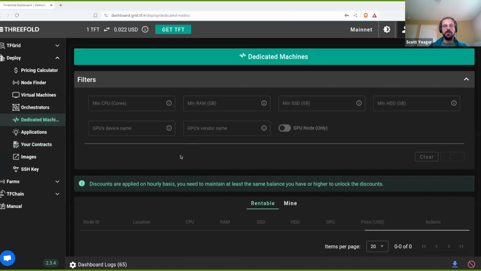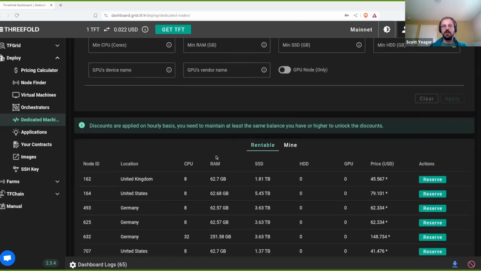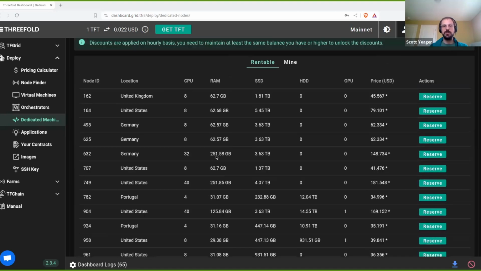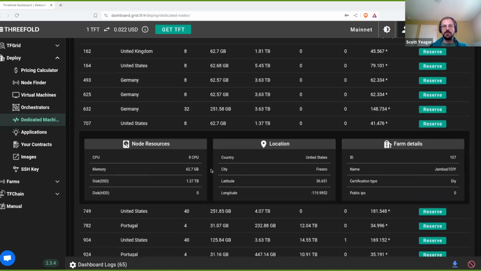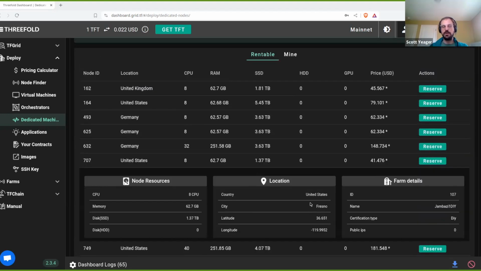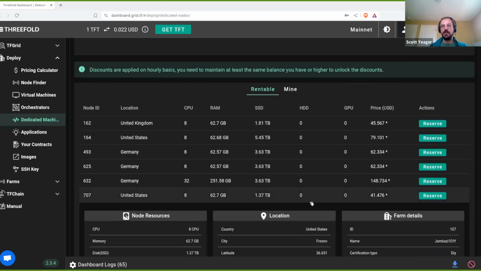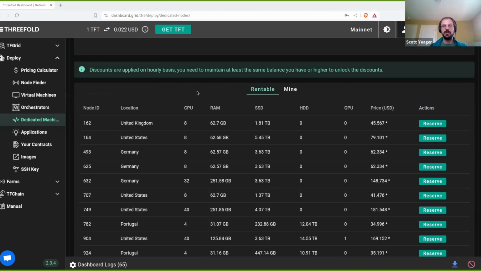A bit more about dedicated machines now. This is the area where you can come and browse dedicated machines and rent them. This doesn't show us info about the GPU in here, so if you're looking for dedicated machines, you want to go to the node finder first, and then once you've found a node that you like, you come in here, reserve it. If you want to deploy to your dedicated node, then you would go through the normal deployment process and hit that dedicated node toggle that we saw earlier. Your dedicated node will show up there, and you'll be able to make a deployment to it.